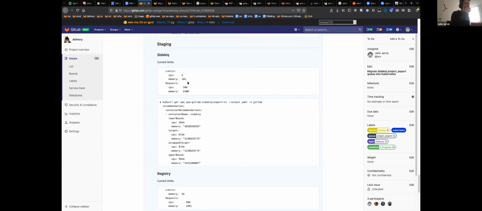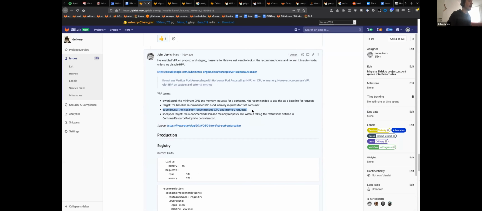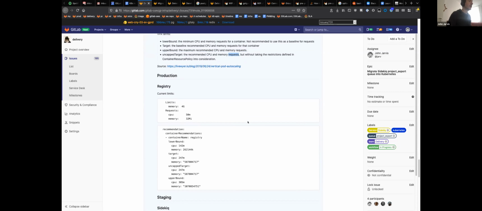Staging is only interesting for sidekiq export because that's where we have load generated. I don't think there's anything here that is too surprising. So these terms, lower bound, target, uncapped target, and upper bound, I define them up here. I don't think I 100% understand what they are, but this is the high level explanation. Note that these aren't limits, but for requests. So this isn't recommending what the limit should be, but the request. And the request is the amount that's reserved for the pod when it gets provisioned on the cluster.